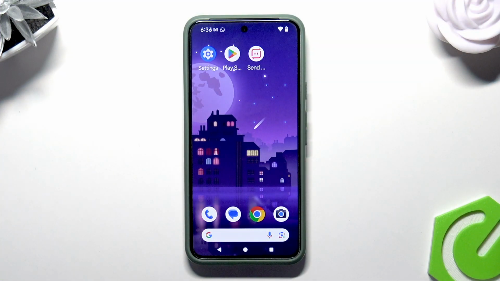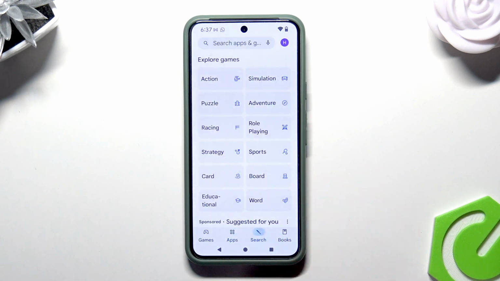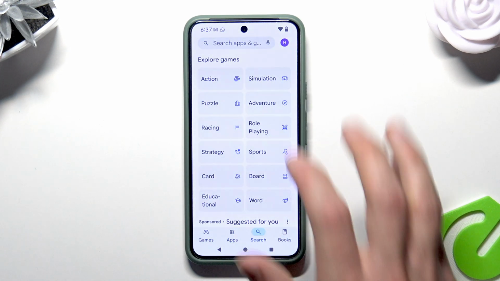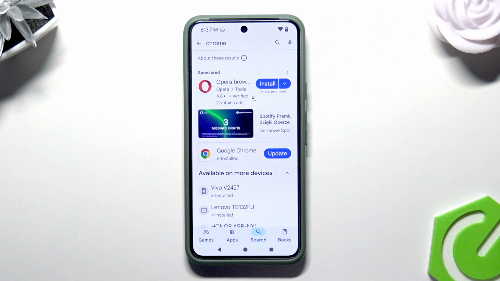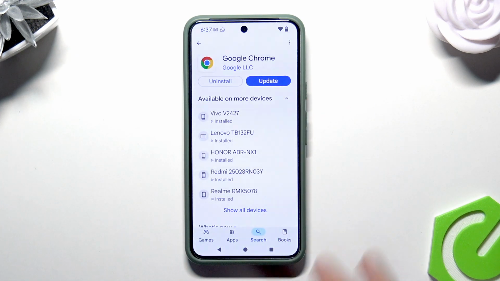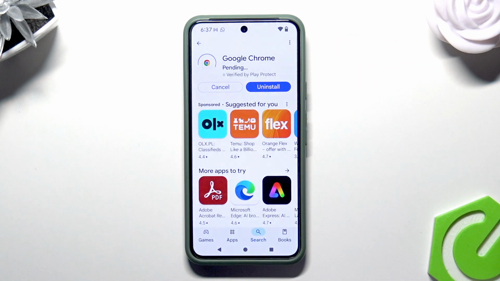The first thing you need to check is if your Google browser is up to date. To do that, open the Play Store application, select the search tab over here and search for the Chrome application. Now, if you see the update button right here, click on it and wait until the download is finished.